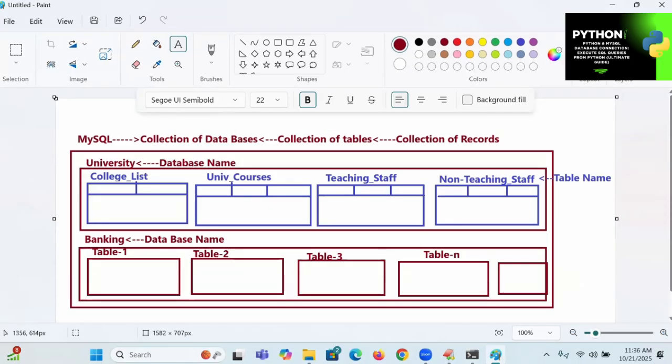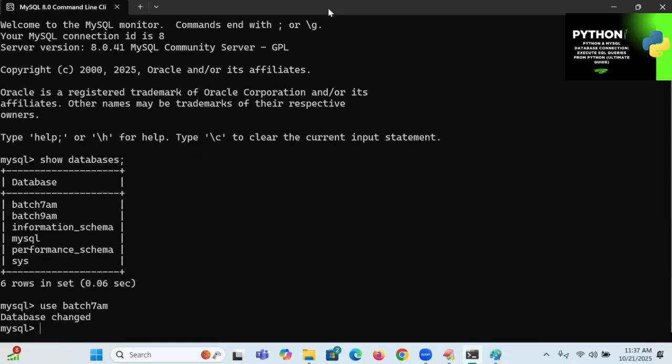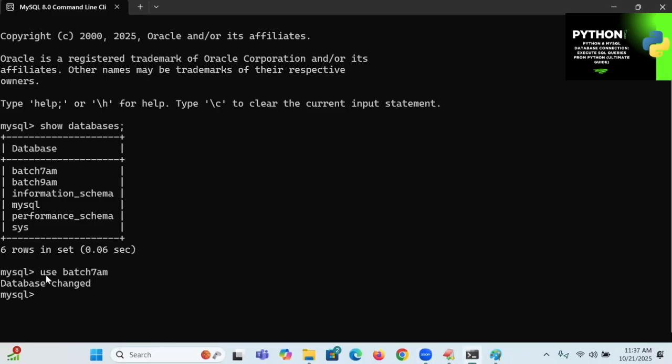To enter into the database, you need to use the database name. Use batch 7 a.m. This is called batch 7 a.m. I hope you can see it here. Once you say batch 7 a.m., that means the batch 7 a.m. database is activated.